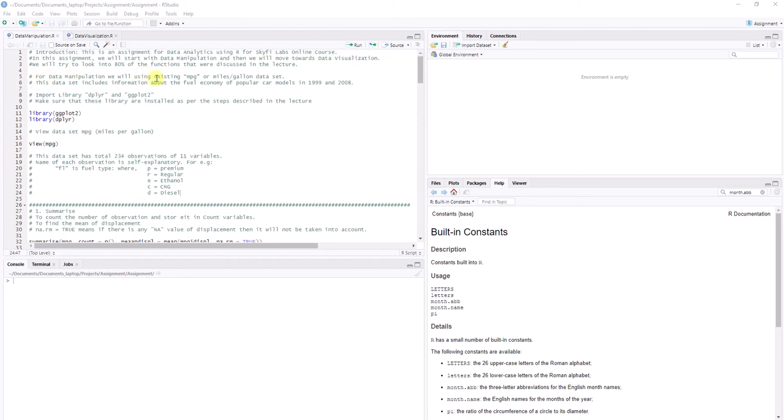For data manipulation, we'll be using an existing data set called mpg, or miles per gallon. This data set includes information about the fuel economy of car models in 1999 and 2008. Make sure that these libraries are installed as per the steps described in the lecture. We have to import the libraries dplyr and ggplot2.